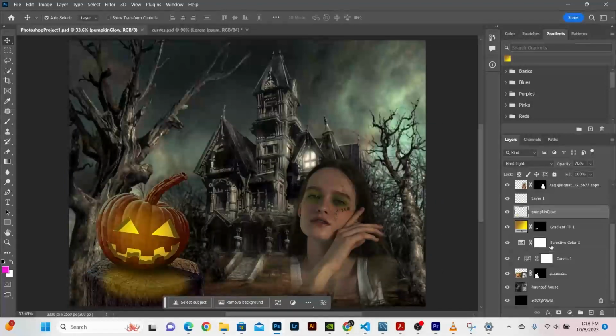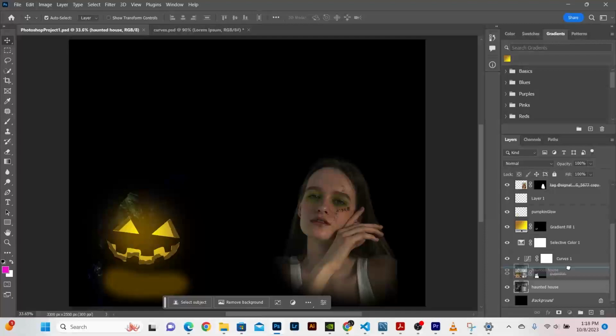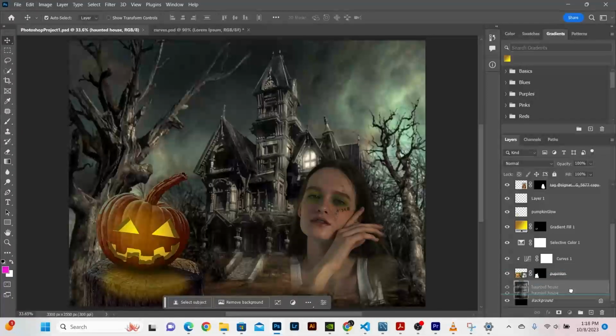Also, keep in mind, you can reorganize layers. So if I wanted to put the haunted house in front of the pumpkin, all I have to do is drag it up there. And see, now it's in front of the pumpkin. The way to think about layers is it's like you're looking down from the top.